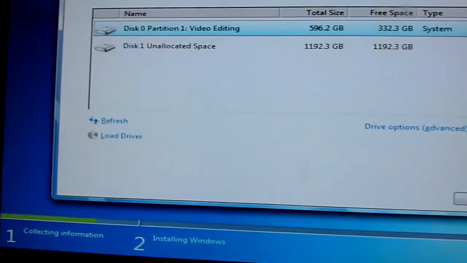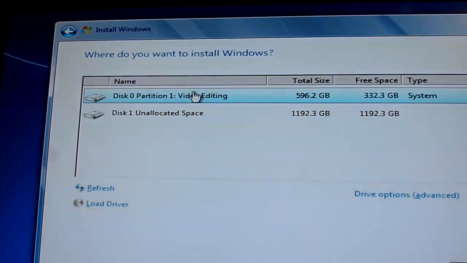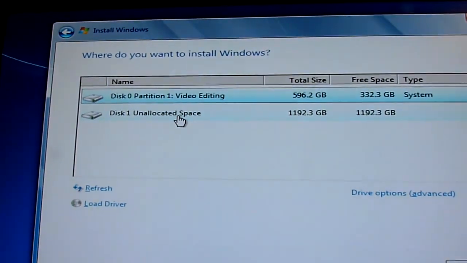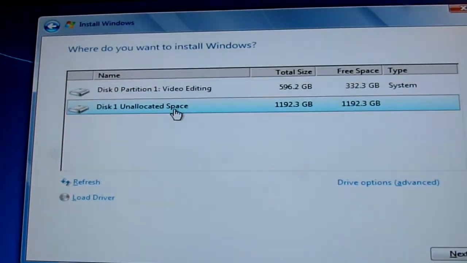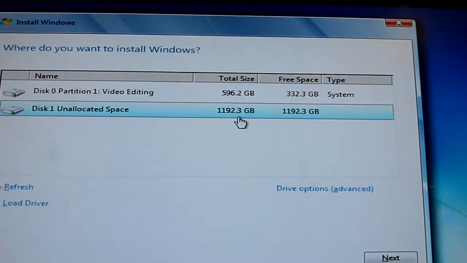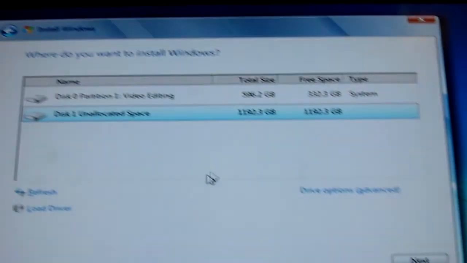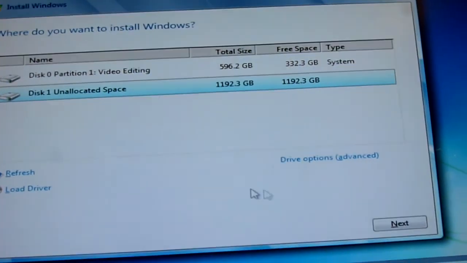So now I'm done. You can see my old partition, video editing. Thank goodness this happens to be the drive that I backed up everything on. So disk 1 unallocated space, you'll see that it's about 1.2 terabytes or 1192 gigabytes. And so I'm not even going to bother with creating a partition or anything like that. I'm just going to click next and let Windows do its thing.